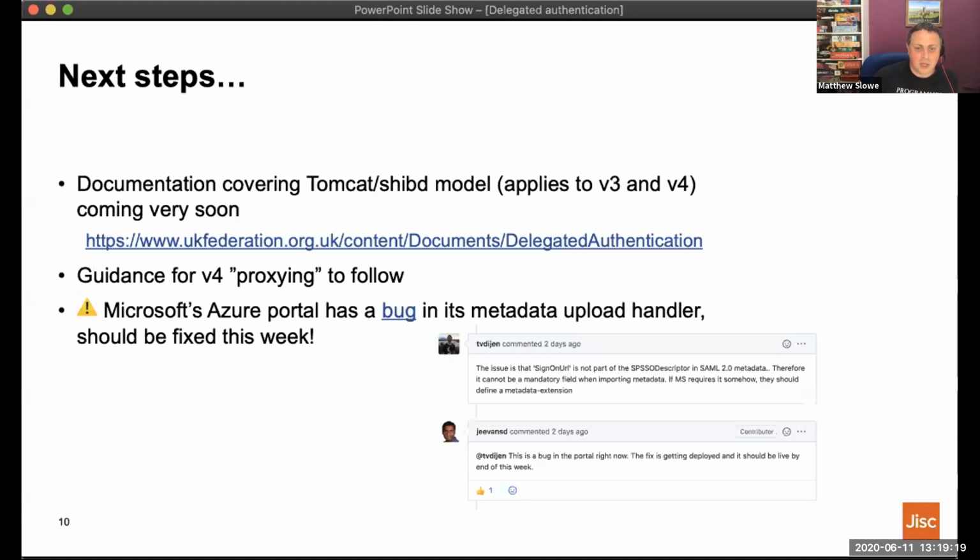We did notice during an implementation last week that there's a bug in the Azure portal in terms of its metadata upload handling, in that it just doesn't accept anything. They've arbitrarily decided that a new bit of the metadata XML schema is required where nothing else thinks it is, and hopefully, they say they're rolling out a fix at the end of this week, but you never know. So we had to configure that one manually rather than ingest the metadata.